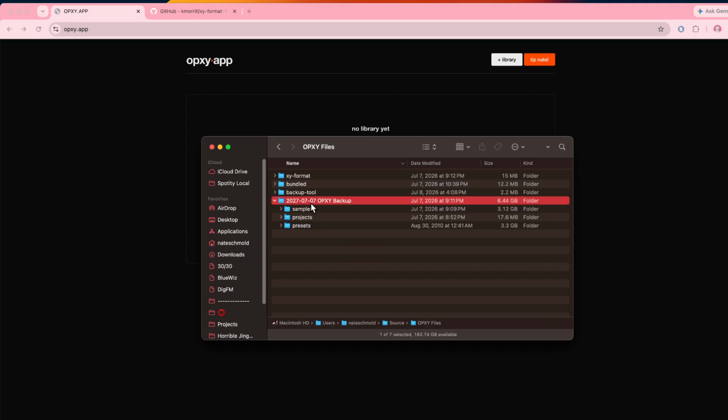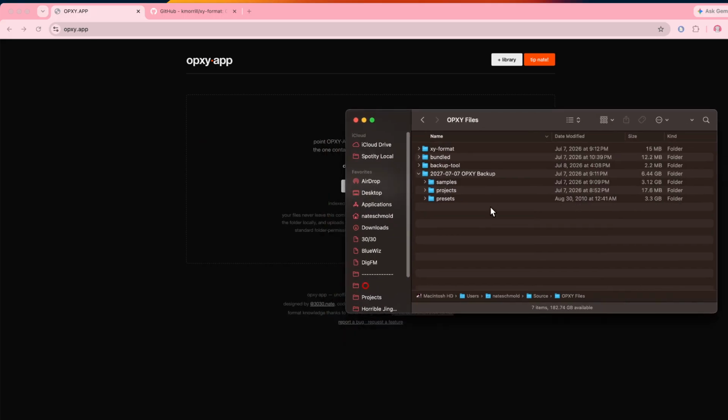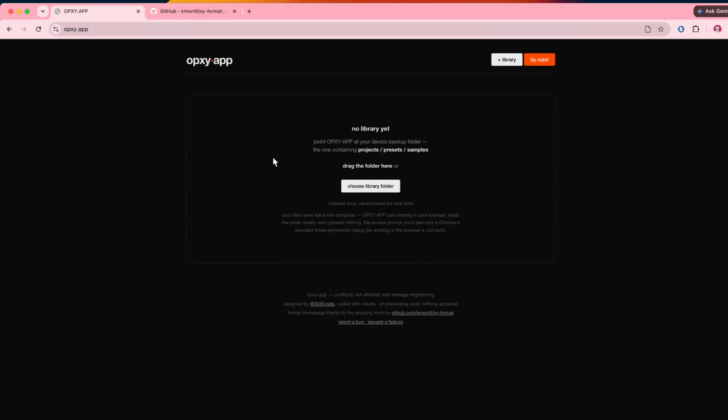So make a backup, so you've got your full device. Now make a backup of that backup, because my tool is going to read the backup, and it's able to make changes to that. I want to specify too that I'm just going to start off by dragging my backup folder. So it has my samples, projects, presets. I'm going to drag that parent folder into the app.